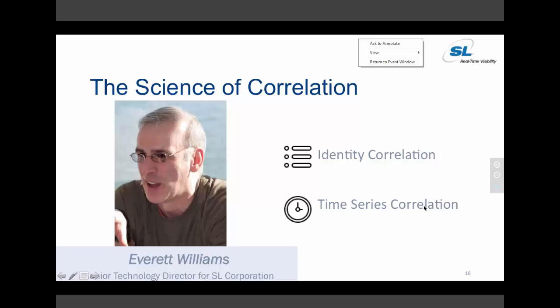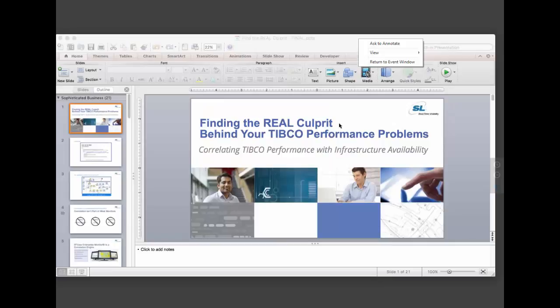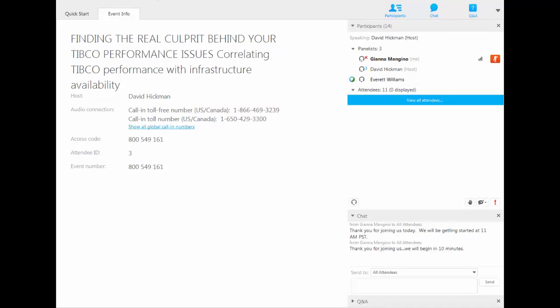I'm going to introduce my colleague, Everett Williams. Everett is our Senior Technology Director for SL Corporation, and he's agreed to come in and tell you guys a little bit more about the science of the correlation and show you a little bit about what's involved, and it's quite impressive. So Everett, I'm going to go ahead and make you the presenter right now so that you can go ahead and share your slides and do your thing. So welcome, Everett.